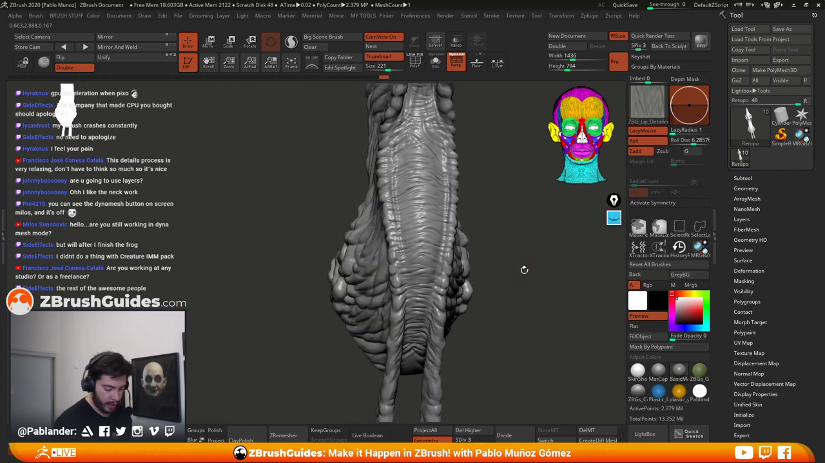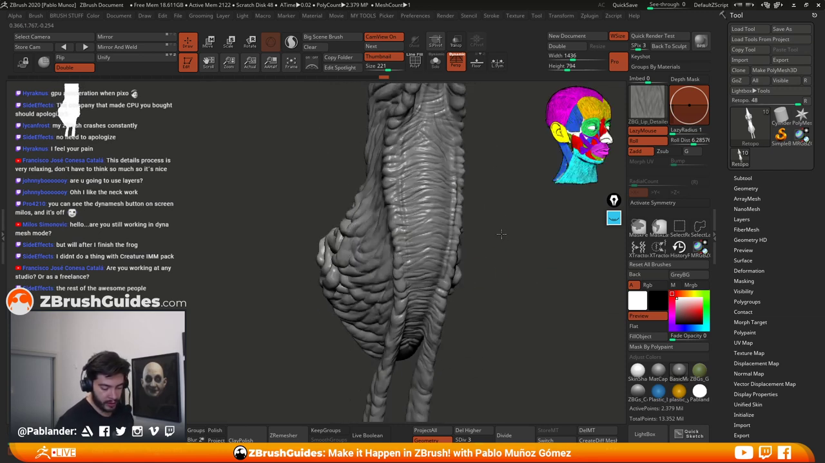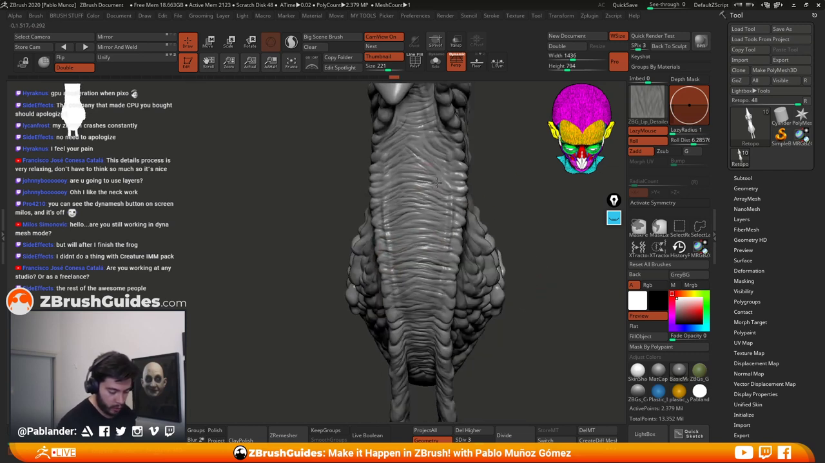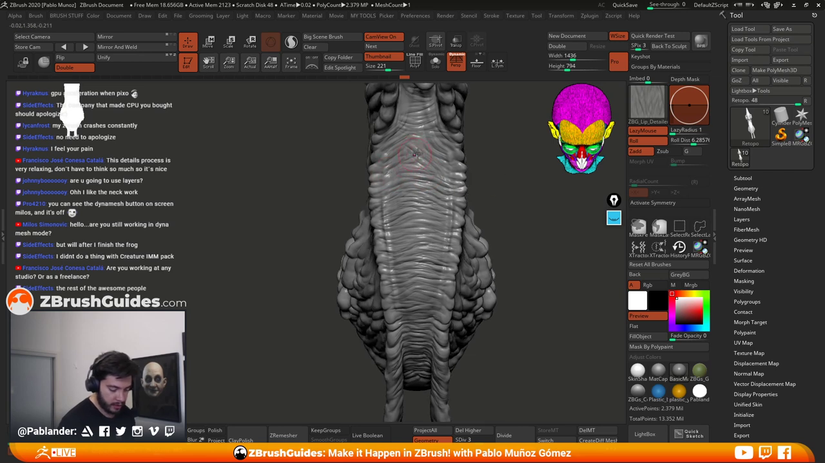So just by doing that, I can generate all of this wrinkle work very quickly. It still feels a little bit flat, but that's something we can come back and refine. We still have the morph target, so I'm not too worried about damaging certain areas. Like here, this looks a little bit weird. We can smooth that out.